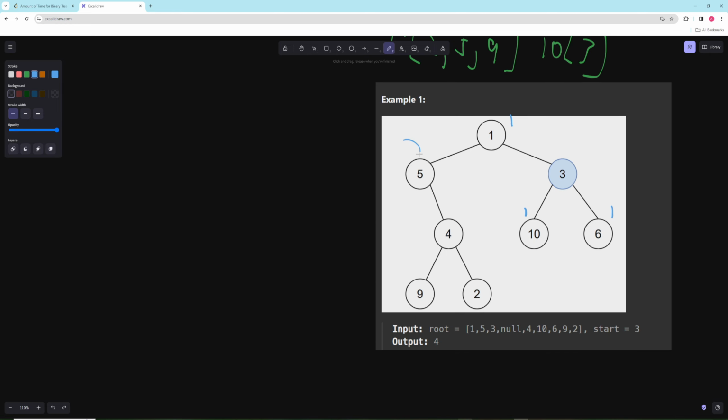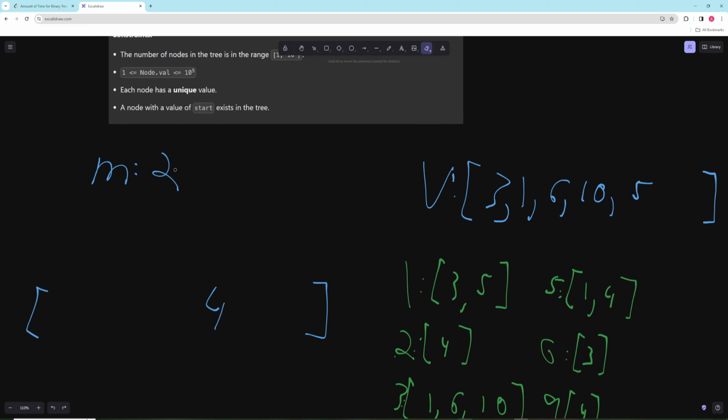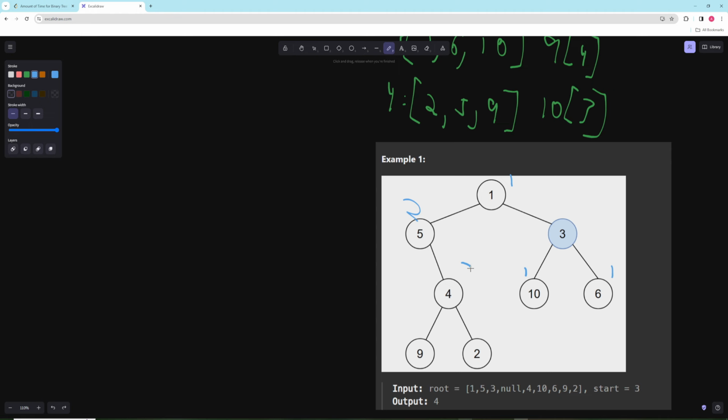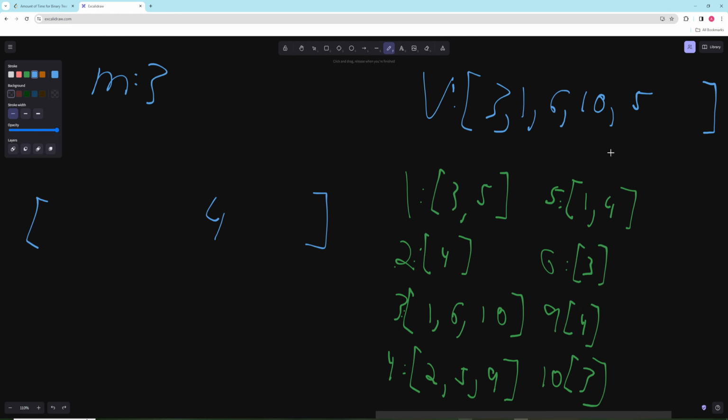And this is the same as going over here. For 5, we have 1 and 4. We've already visited 1, so it's just 4. Increment the moves. And here it is, so this is the same as this. Then for 4, it has 2, 5, and 9. Oh yeah, we forgot to add 4 in here.